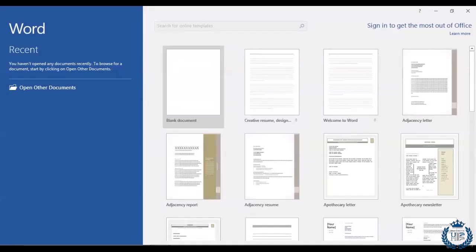Everyone. In this lesson, we will learn how to create a new document, how to save a document, and how to open a document in Microsoft Word. So, let's take a look at how to create a new document in Microsoft Word.